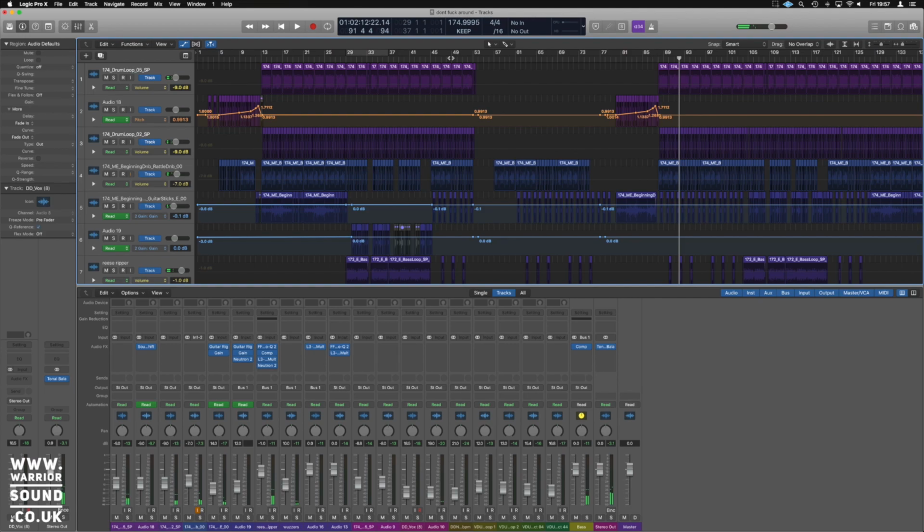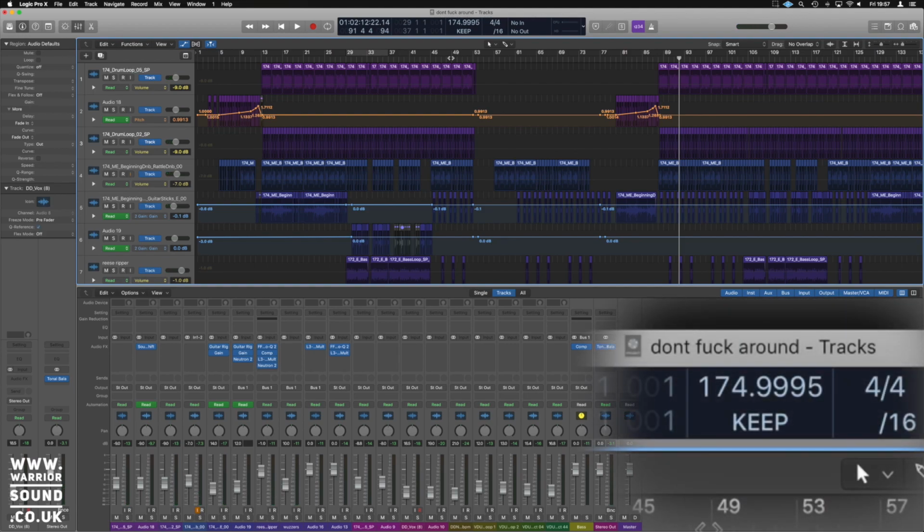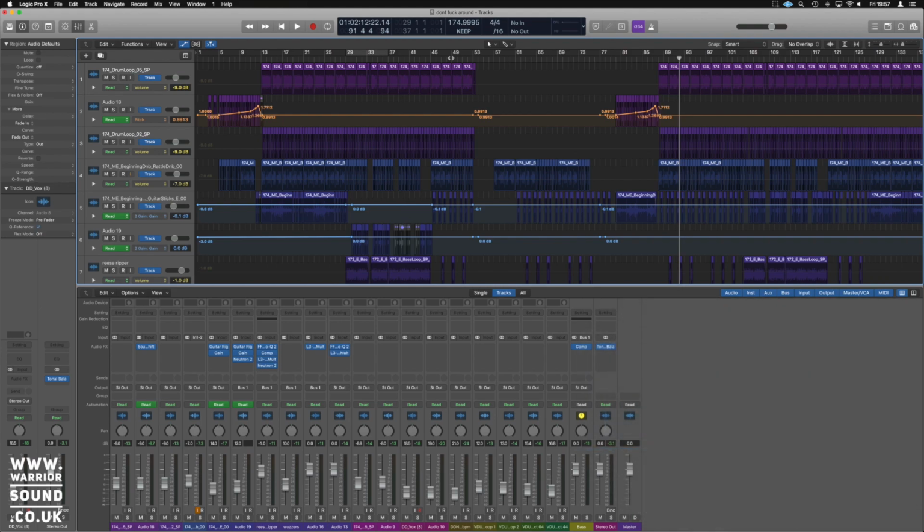That was just a short section from a track I'm working on that goes from 174.9 BPM right the way down to sort of the 140 region. It actually goes down to 139.9. So it basically switches from drum and bass to dubstep for a breakdown and then builds back up into dubstep.